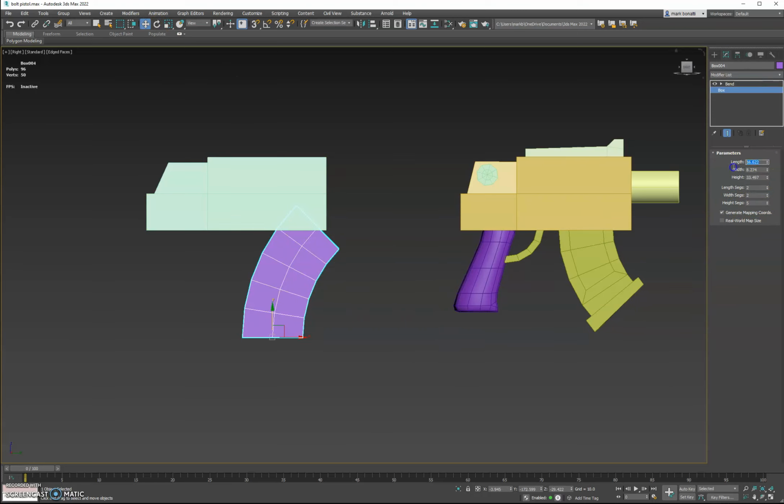And from here I can resize it as well. So let's make it a bit neater. Let's go 15, 10, and 30. Yep. And then from there I'm just going to position it where I want it to be. Like that.